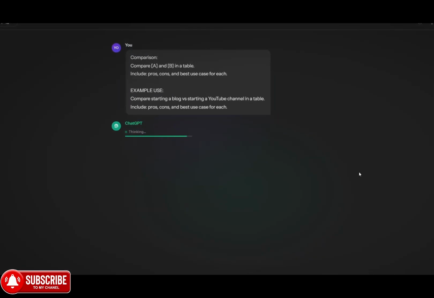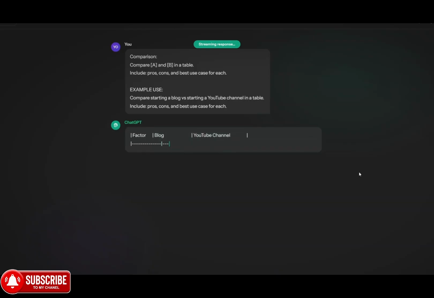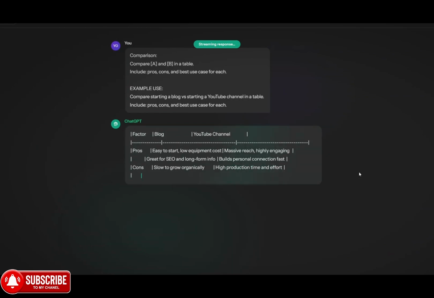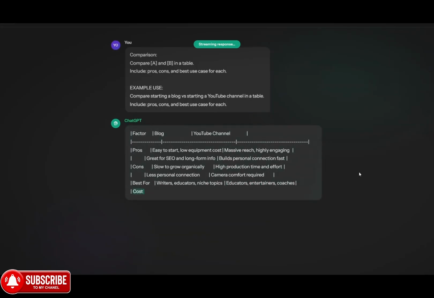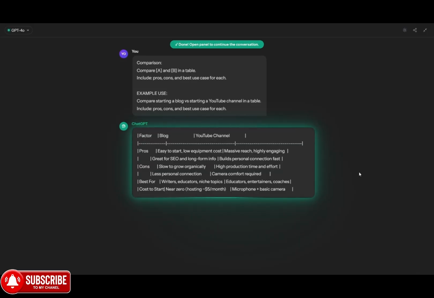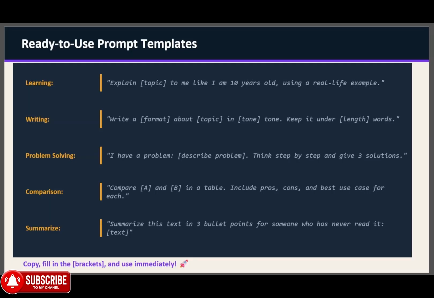So this template is for comparison, and the comparison will be done in the form of a table, and then it gives you the pros and cons, what are the best use cases of this, and what can be the problems or cons of this topic. So this template can be used for comparison purposes. So here you have got the response from AI. This template has a big impact if you are comparing some different topics or some different products.